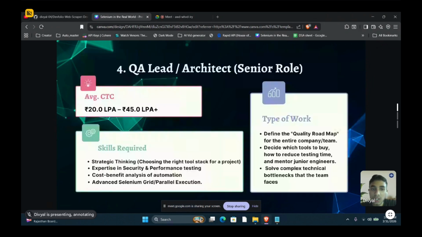And regarding scalability, we have the other roles, which mention the leads and architects. These are the senior roles where you can see the package is quite high, and what other skills are required. These people decide most things related to the cost. Then we have mentioned Selenium Grid and parallel execution. To understand Selenium Grid, you need to know about Selenium architecture, and in the roadmap I have some nice materials which you can refer to and easily understand the Selenium architecture.